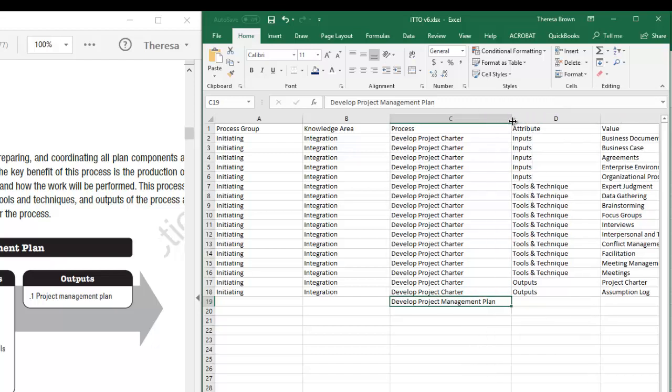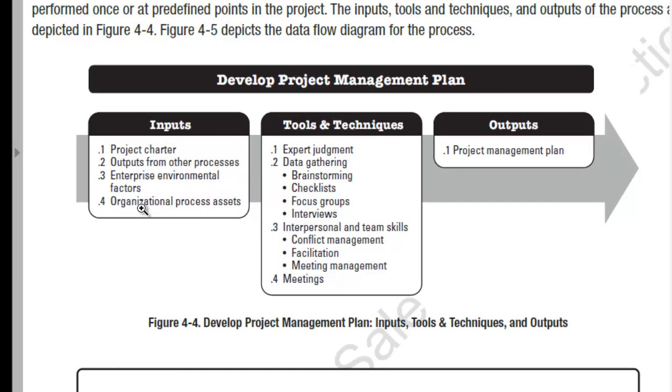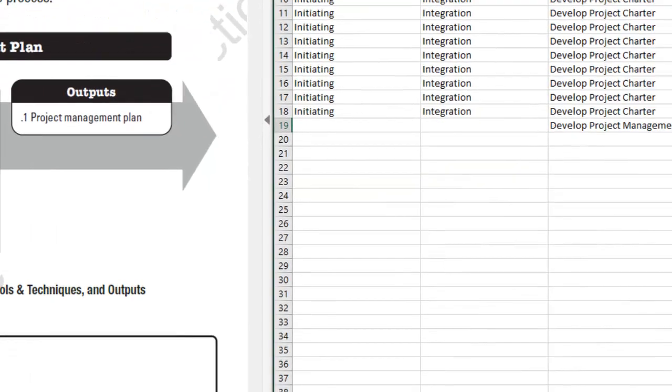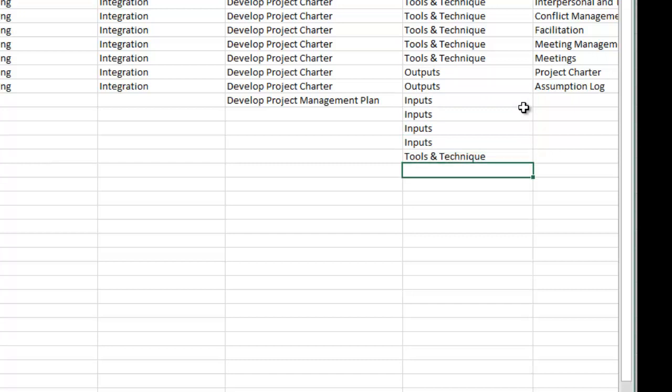Now the thing is figuring out how many inputs, tools and techniques, and outputs I have. I have 4 inputs for develop project management plan. I have 11 tools and techniques and 1 output. So I'm going to do that again using my fill down feature. So I got 4 inputs. I have 11 tools and techniques.